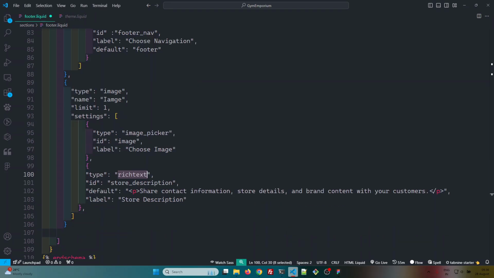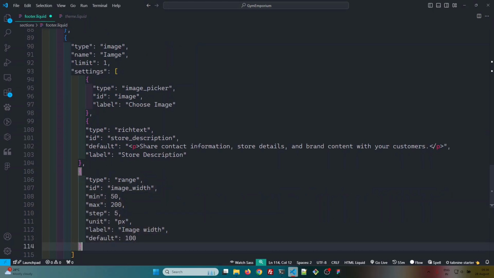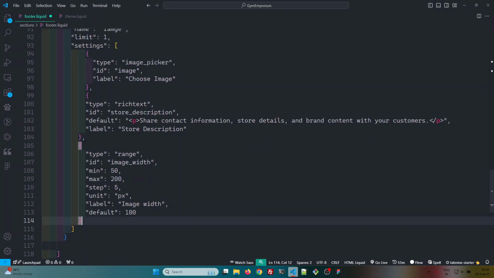Okay, and the next setting is for the image. We will allow the user to choose the size of the image. We have already done this for our header, so the settings are the same actually. So we have type range, ID, image width.